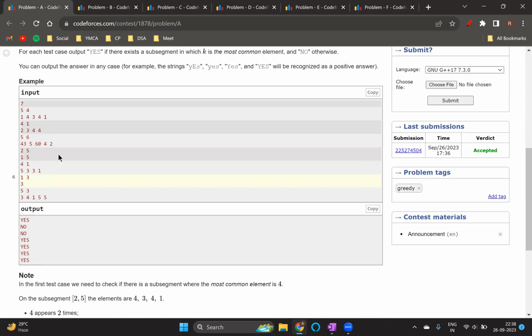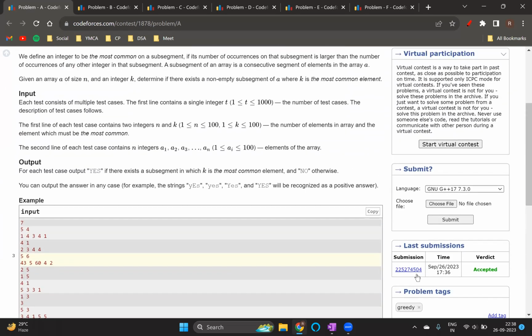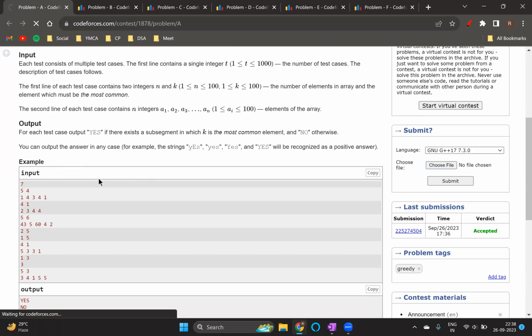When you get this approach, you can look at the examples. Here we need 4, 4 is coming, and the answer is yes. For the next test case, 1 is not coming, so the answer is no. For the next test case, 6 is not coming, so the answer is no. And in all the other test cases, the element k is coming in the array, and the answer is yes. And that's what my approach was.